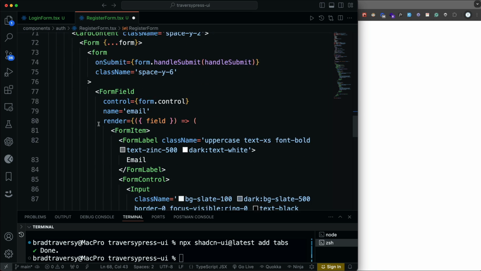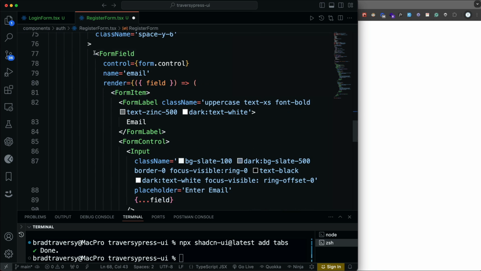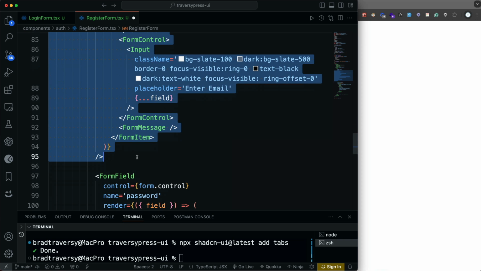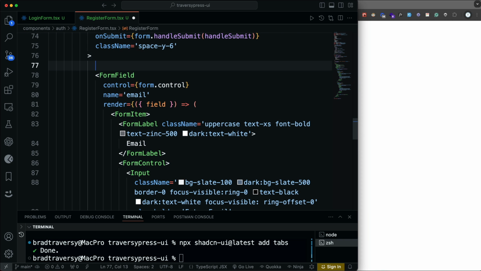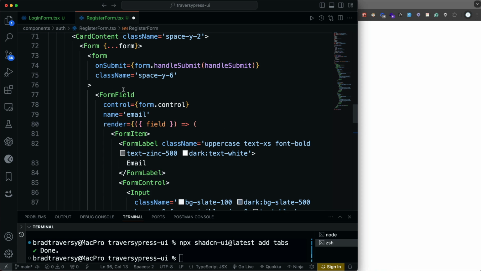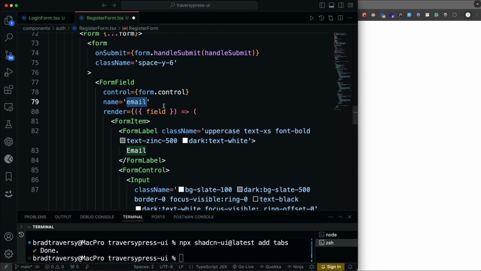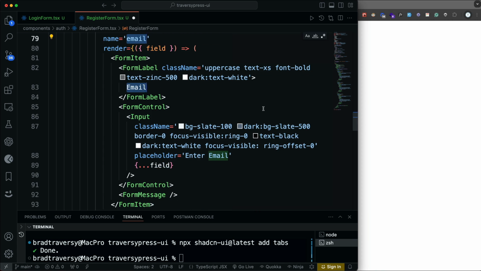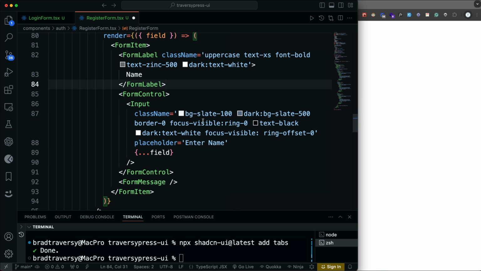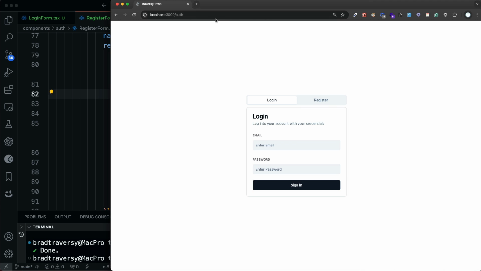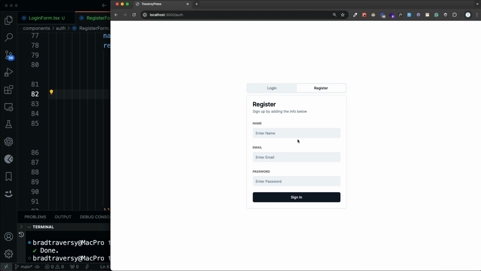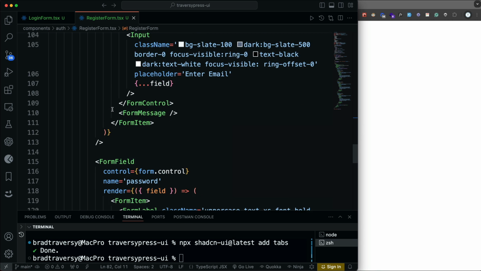Then we have our form field. I'm going to copy the form field. That's the email. I want to go above that and put the name as the first one. Okay, so let's change up this and this and the placeholder to name. Okay, I'm going to save that and we'll take a look. So register. All right, so we get name, email, password, and then we'll just add a confirm password.